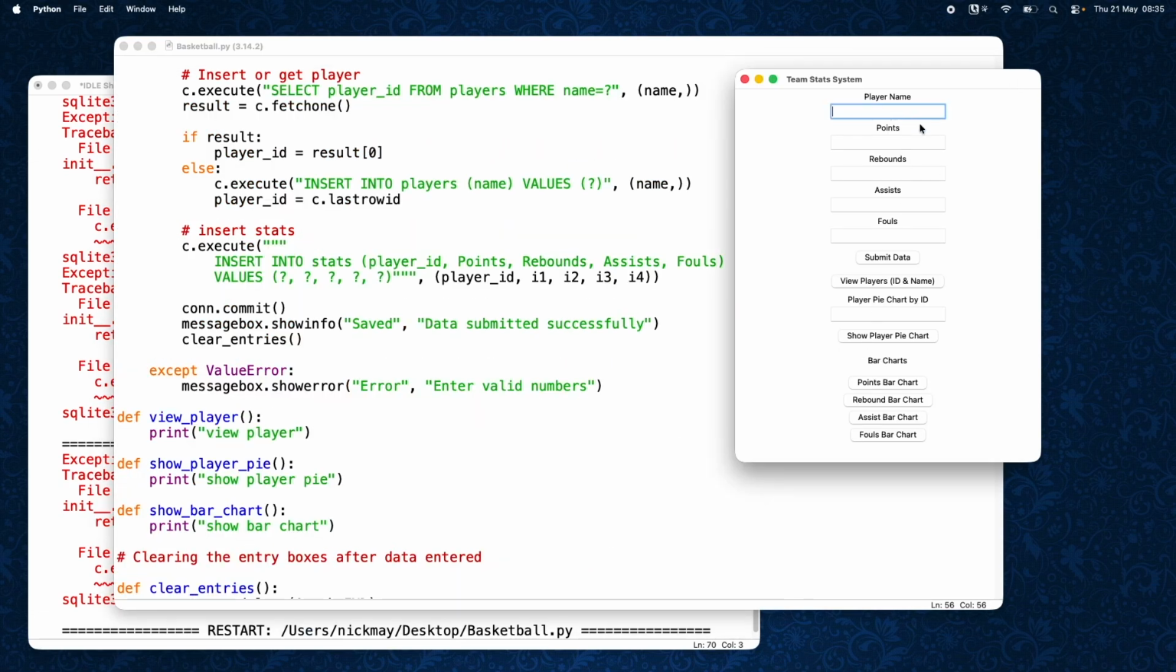Right, name, Nick. Points, 18. Rebounds, 9. Assists, 7. Fouls, 2. Submit data. Now, here's the difference. I've got my little pop-up window that says data submitted successfully. This is my message box window. So that's good. And if I hit OK, which just means I'm at this line of code right here, if I hit OK, those entry boxes should clear, which they did.